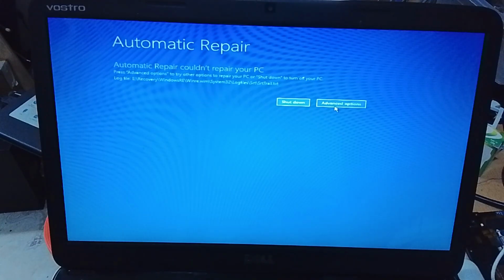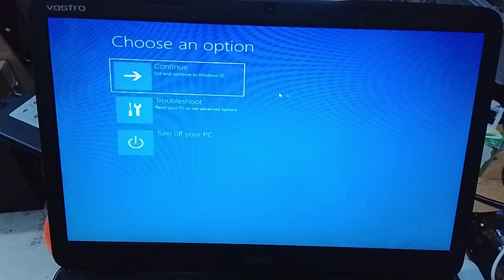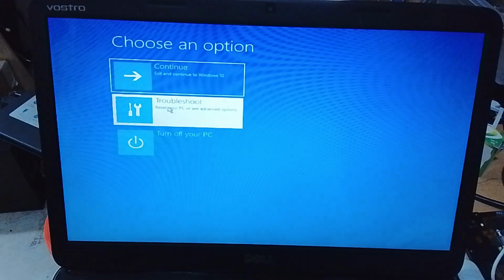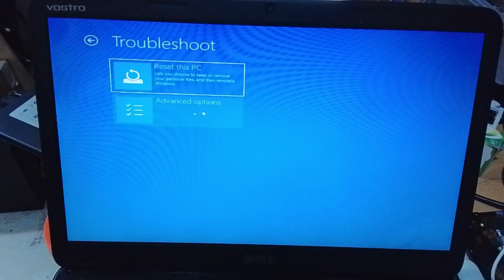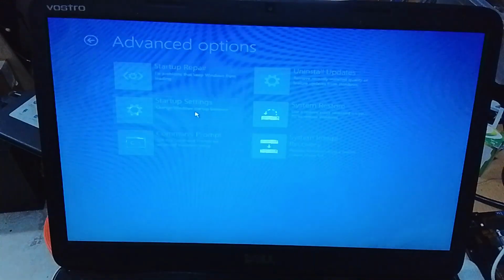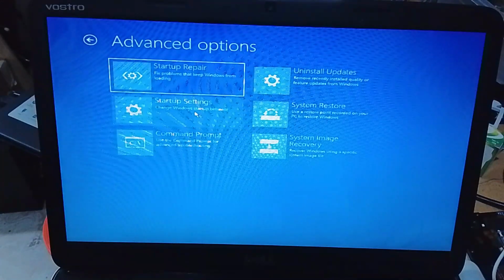So first of all, you need to go to advanced options. In advanced options, you need to go to troubleshoot. Then you need to go to advanced options. Now our first method is simple and easy, and that is startup repair.